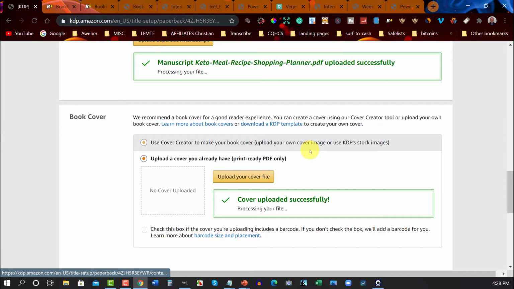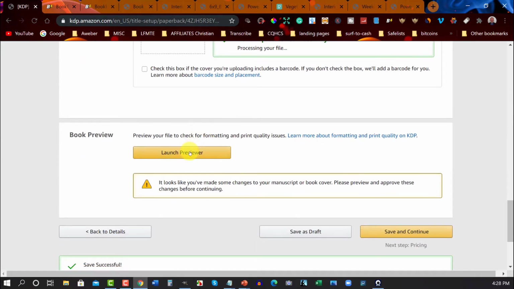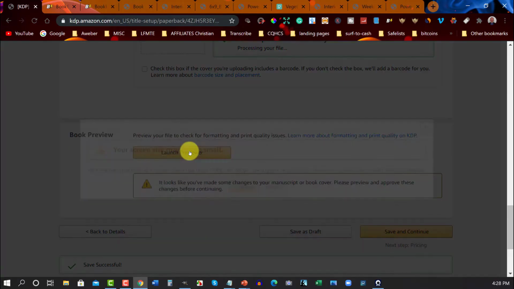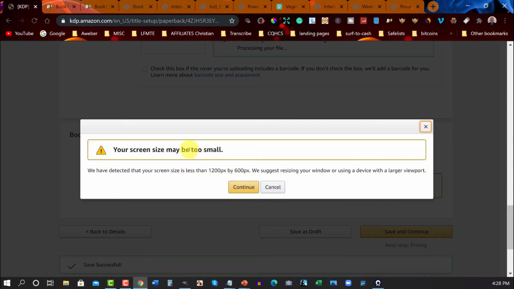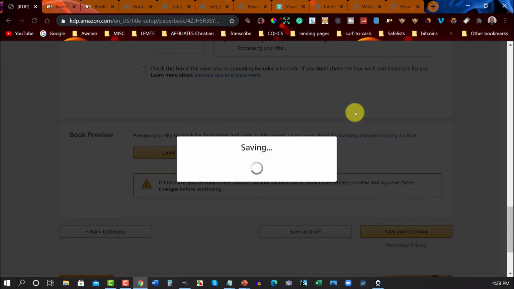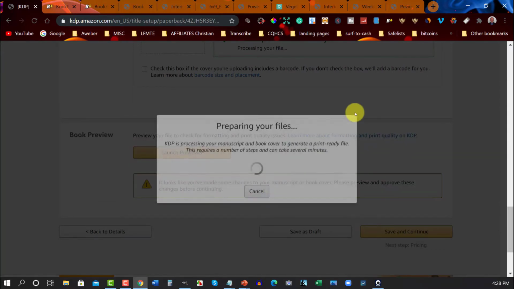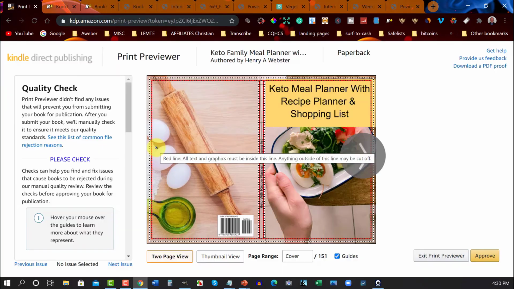Now we're back. I'm going to now scroll down to the next section. This is really, really important, this part. Launch preview. We have detected that your screen size, yeah, that's fine. Don't worry about that. We'll just hit continue. And we'll just have a look at this once it's finished. So I'm going to pause the video once again until we come back. Okay, we're back. Now all we need to do is go through and make sure we have our barcode just there, everything's inside the bleed. Now of course they'll be cutting off around the edges here, so as long as you don't mind that little bit being cut off, it's okay.